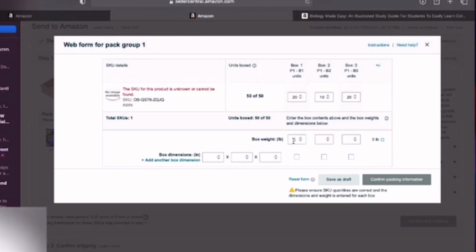And then for the second one, it's 10 books. I'm just telling you guys, but you have to take the actual weight of the box. So let's say this one is 5 pounds, and this one is another 15 pounds. So in total it's going to be 35 pounds.